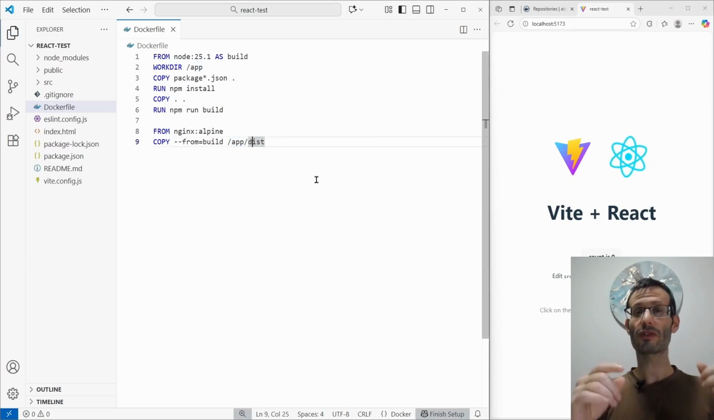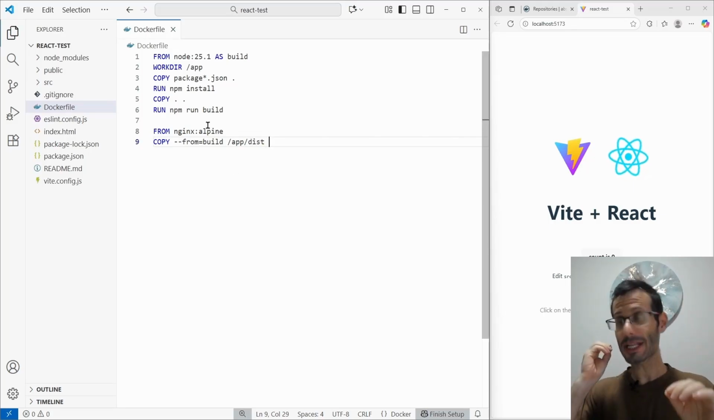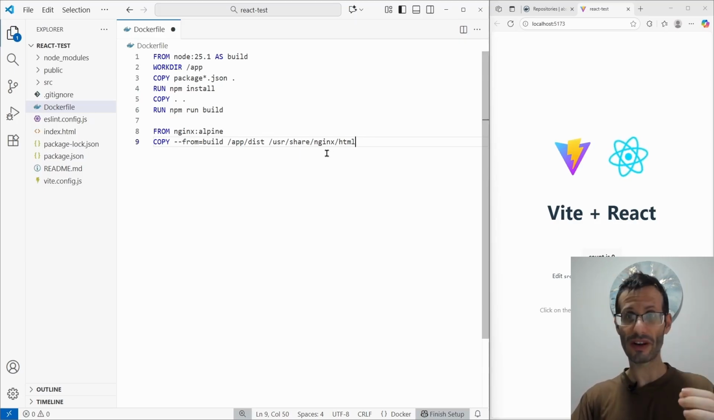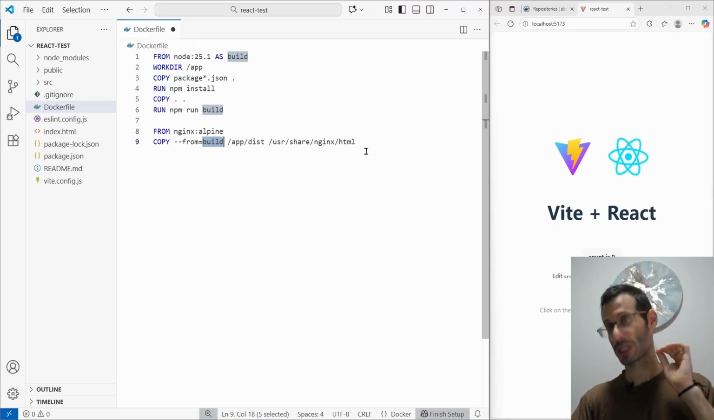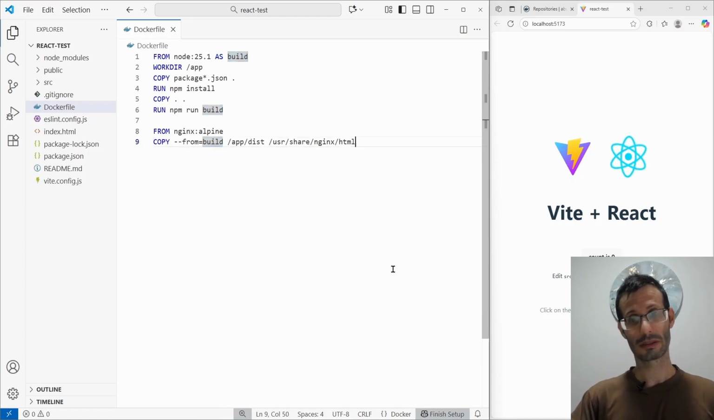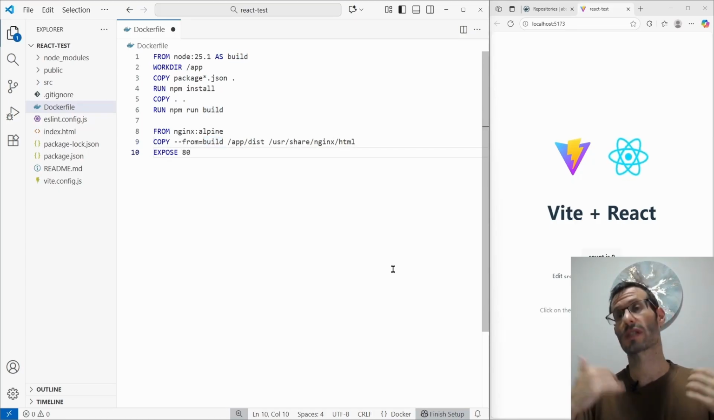And I want to copy all of the files from this folder to a folder in the current container, which is the Nginx container. Here we need to specify the HTML folder, which is the folder that is served by the Nginx container. So /usr/share/nginx/html. This is the folder that the Nginx container serves. So we copy all of the files from this folder in the node container to this folder in the Nginx container. Now we need to expose port 80 in the Nginx container. So EXPOSE 80. And this is of course the port that Nginx uses to serve its files.